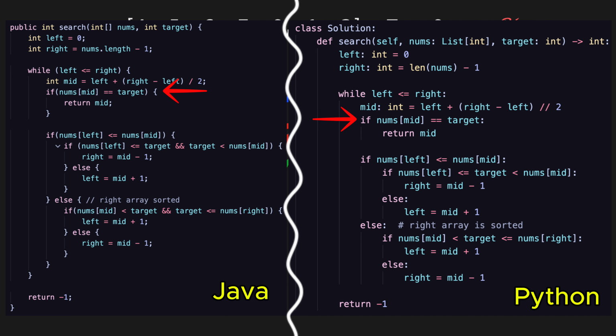Then we check if the element at the middle index is equal to the target. If it is, then we will return the middle index. But if that is not the case, we will check which half of the array is sorted. As the array is rotated, one half is always guaranteed to be sorted. If the left portion is sorted, that is left element is less than the middle element, then we check if the target is within the sorted left portion. If it is, then we shift our search to the left portion by updating the right pointer to mid - 1. Otherwise, we will continue the search in the right portion by updating the left pointer to mid + 1.